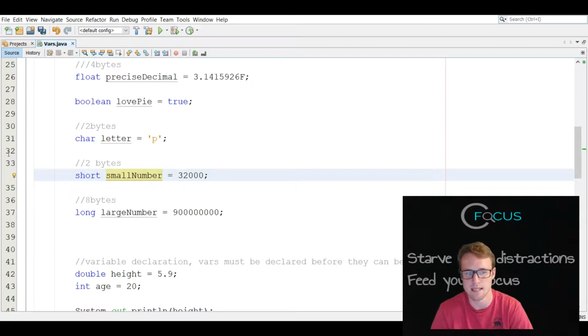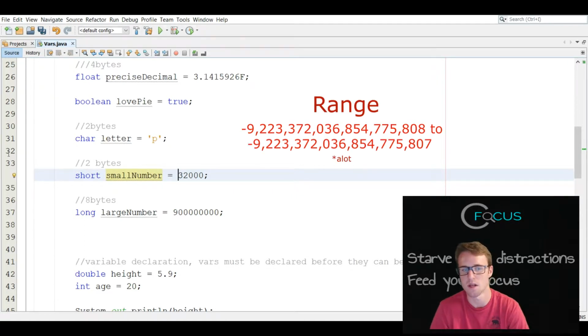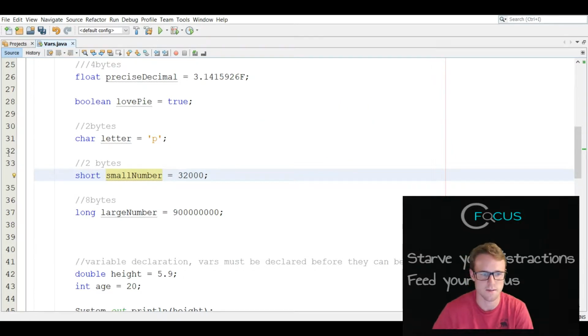And long is the exact opposite. Long is a large number. It's around, I think it's 9 trillion, negative 9 trillion and some, and a positive 9 trillion and some. So it's very large numbers.